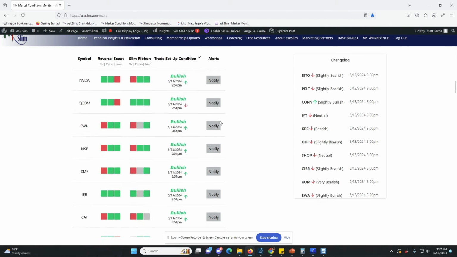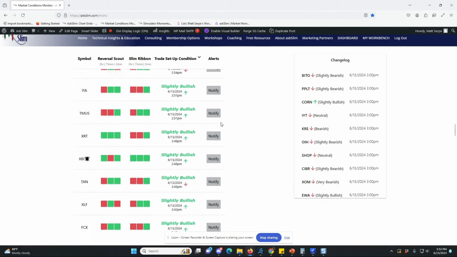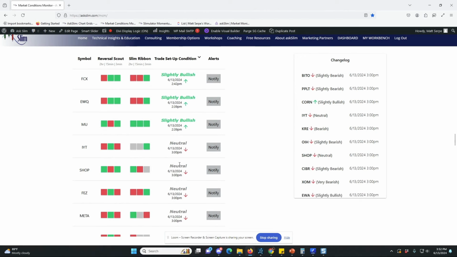So, for example, let's just say that you are looking at Shopify here, and you're more of an intraday, short-term, or near-term trader, and you wanted to get an idea of when Shopify was going to be shifting into a more bullish condition, then you can set an alert for yourself that would do that. And I'm going to show you that here in just a minute.